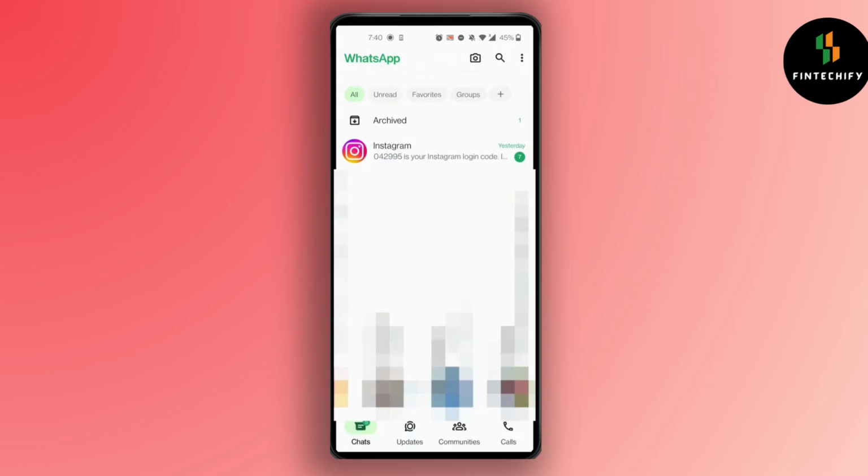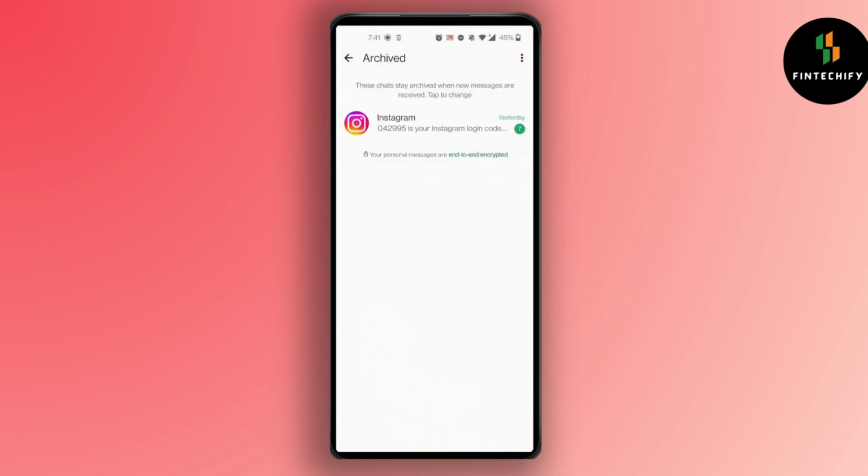I'll simply hold on to the Instagram chat and you'll find the archive option on the top right corner of your screen, beside three buttons. The arrow which is facing downwards. As you can see in archive, you'll find Instagram.